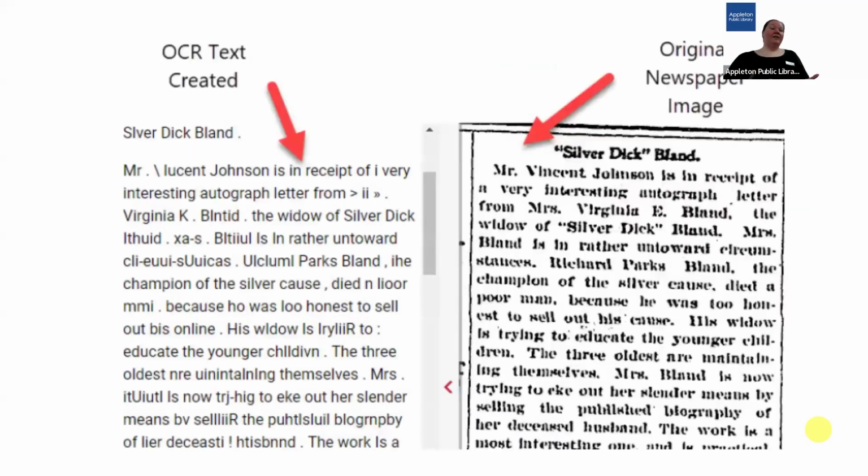So for example, on the left-hand side is what OCR thinks it's reading, and this is the original newspaper image. You can see if I put in the name Vincent Johnson, over here, it doesn't recognize Vincent. It can't recognize the V and the I and the N at the beginning of that word. So if I typed in Vincent Johnson, I would not get this newspaper result because OCR doesn't recognize that name is Vincent. So unfortunately, sometimes you get some gobbledygook. It looks like it's a different language.